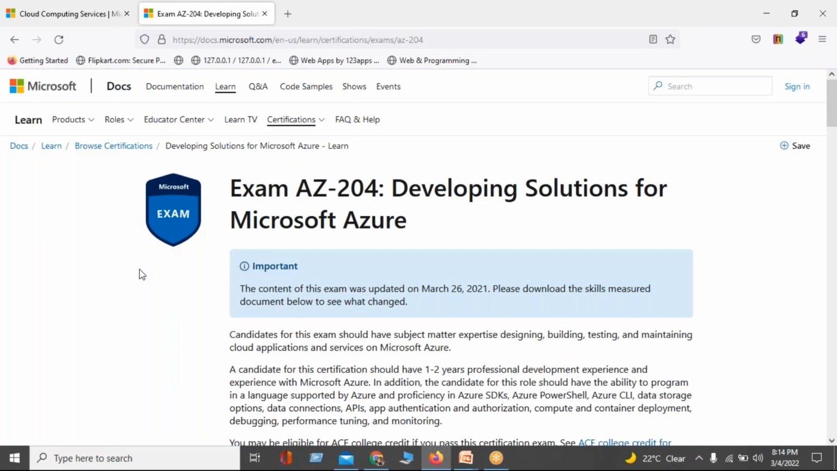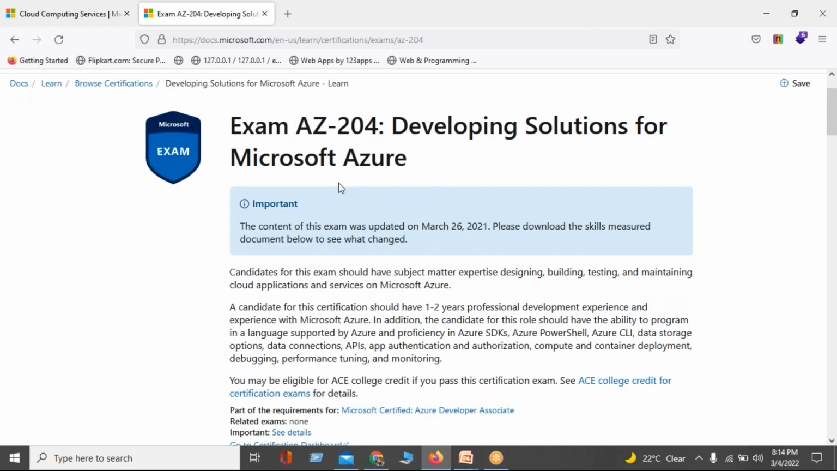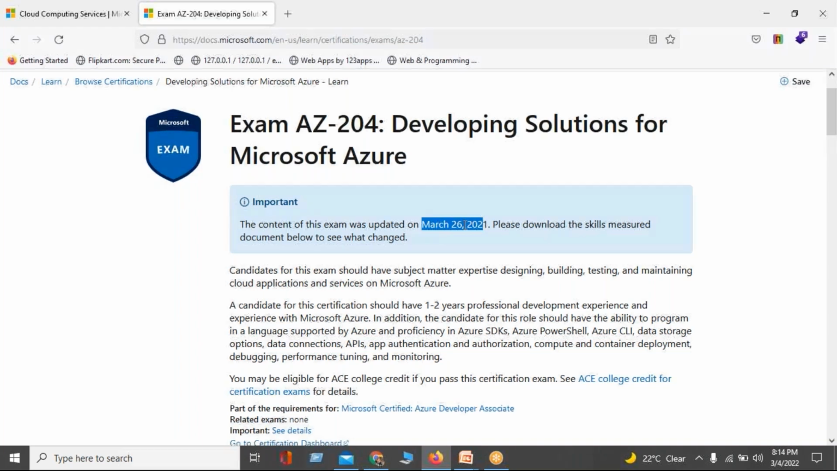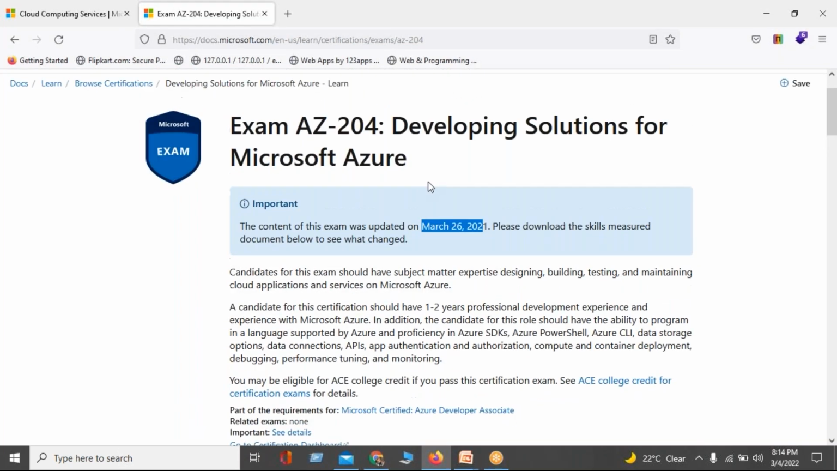Okay, so this is the official website of Microsoft. Right here you can see Exam AZ-204: Developing Solutions for Microsoft Azure. This content was last updated on March 26, 2021. So last year the course was updated, and till today we are still following the same content.